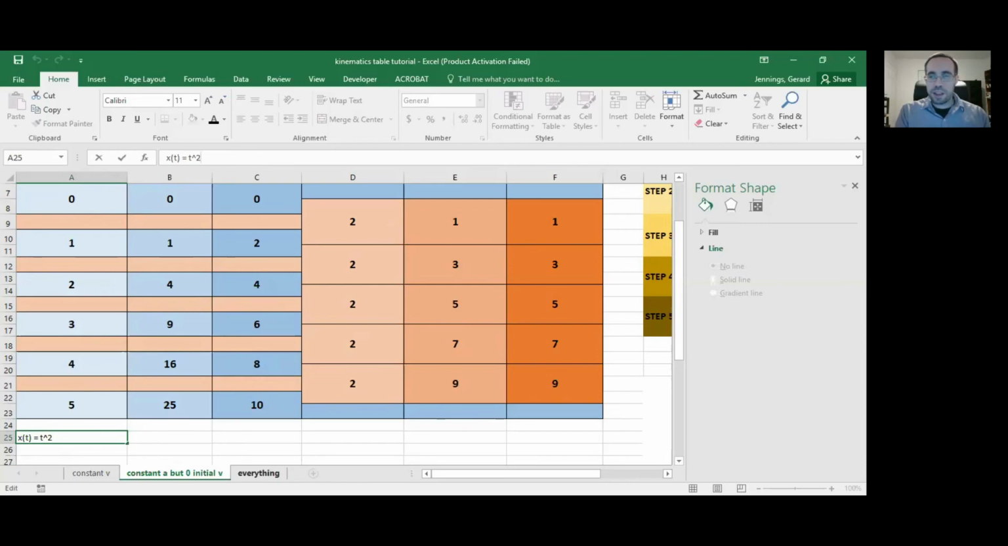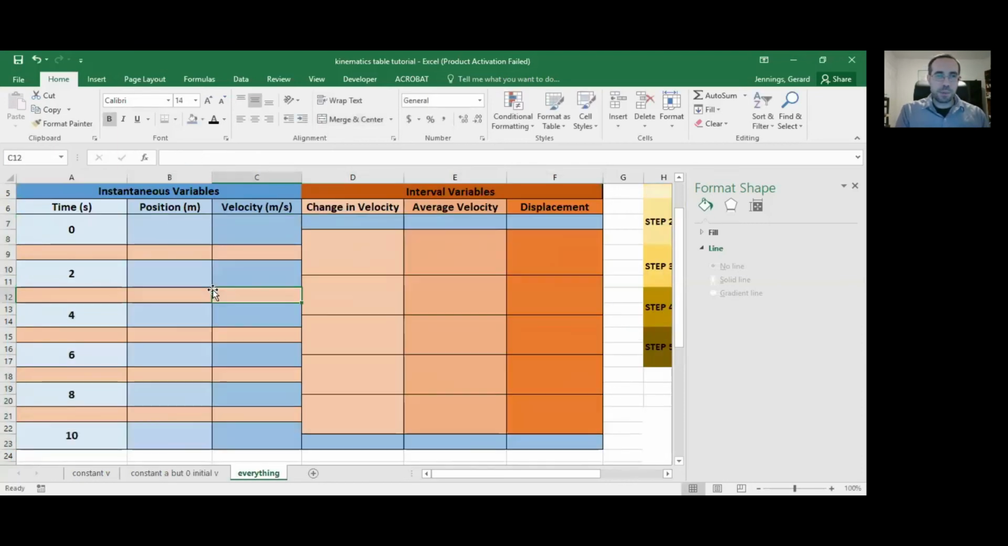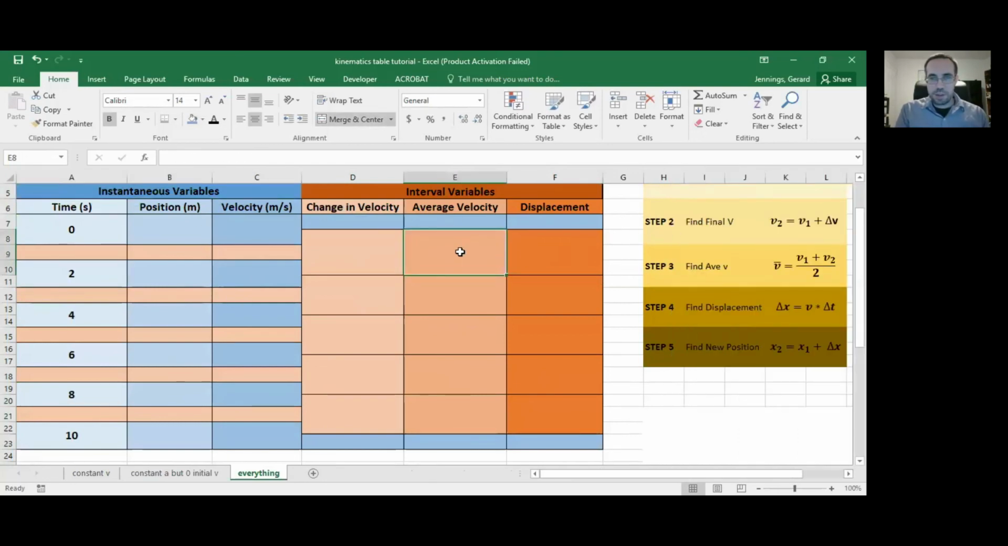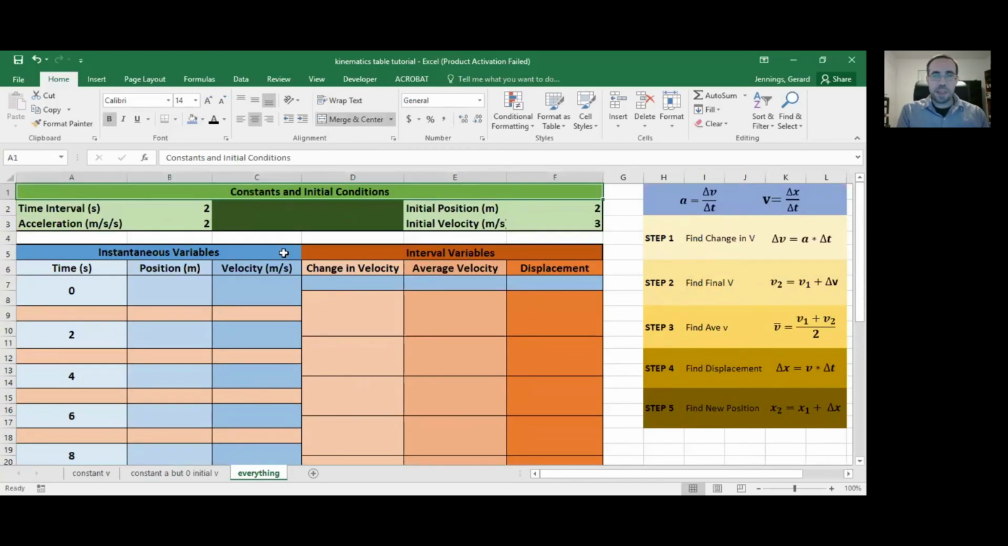So let's take a look at the final example here. The final example is the same, except different initial conditions. So now I'm putting everything in here. We have an initial position of 2, initial velocity of 3, and an acceleration of 2. So we can just plug those in, right? So here's the initial position. Here's the initial velocity.